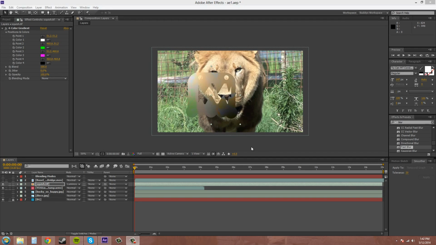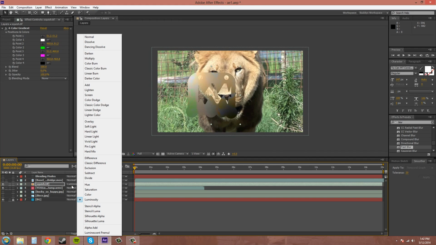The next section is based on transparency. So it has a, whether or not the object has an alpha.